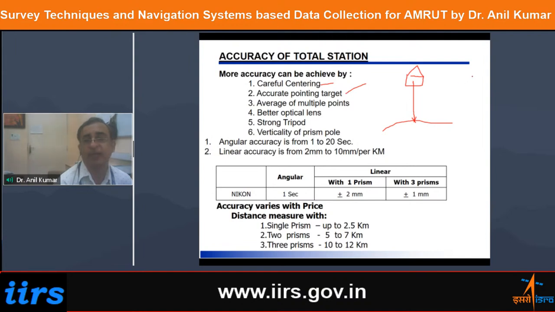Accurate point target. When we are recording the reading of any point through a prism, we should target exactly at the center of the prism. It should not be deviating. Average of multiple points. We can take multiple points at a given point observation, so that the average observation can be calculated. A better optical lens.